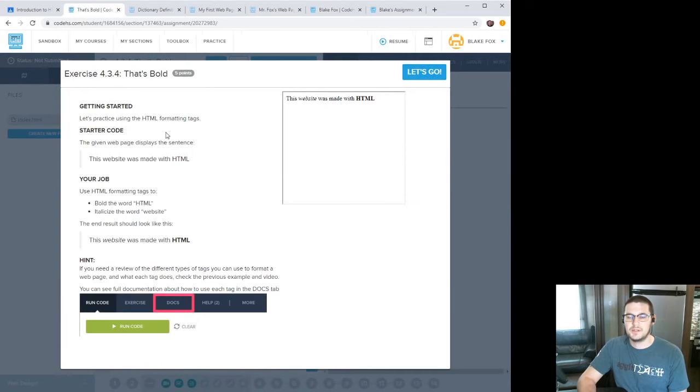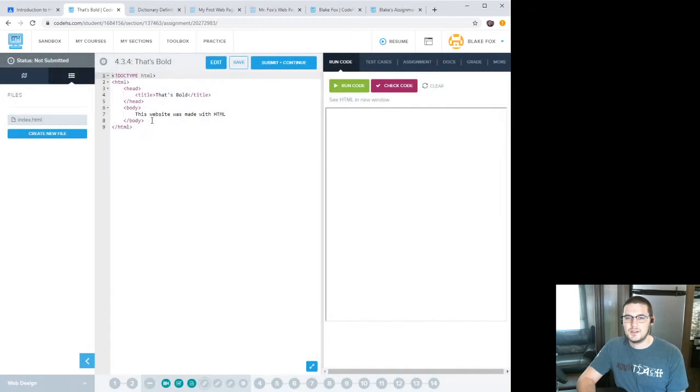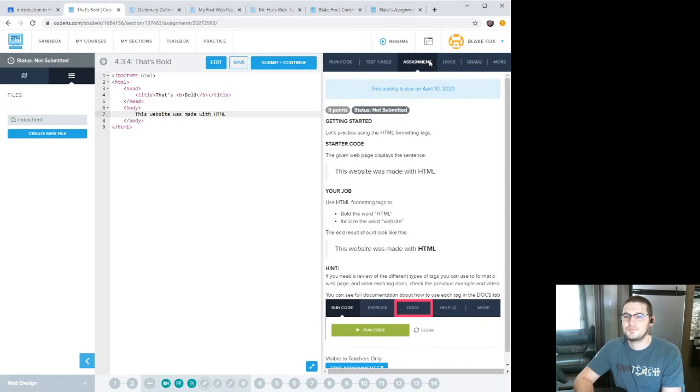All right, so back over here, we went through our example. That's bold. Okay, so let's practice using our stuff. This website was made with HTML tag. We want to bold the word HTML. We want to italicize the word website. All right, let's go. Okay, so bold, I know the tag is B. Oh, and it's going to give me my end tag, but I'm just going to come over here and type the end tag. Normally it will appear for you, but if you do what I just did, then that works as well.